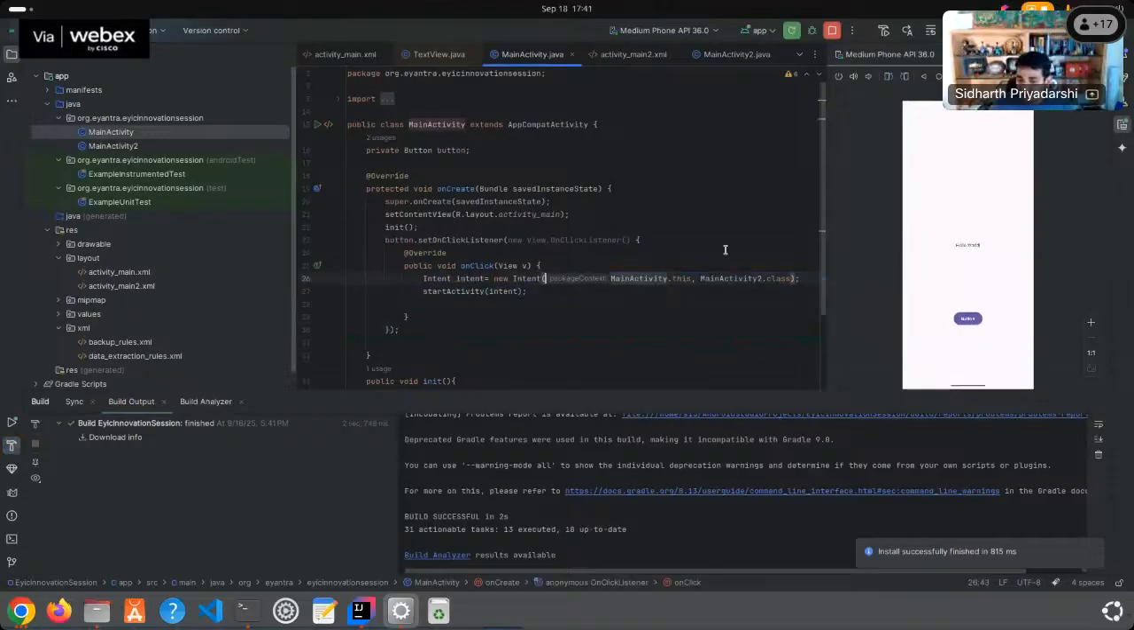Now run your application again. Your application will get loaded into the device again. Then click on this button. Yeah, you just come to MainActivity2. If you're able to see this, you've come to MainActivity2. Let's go back. Yeah, this is the hello main activity.